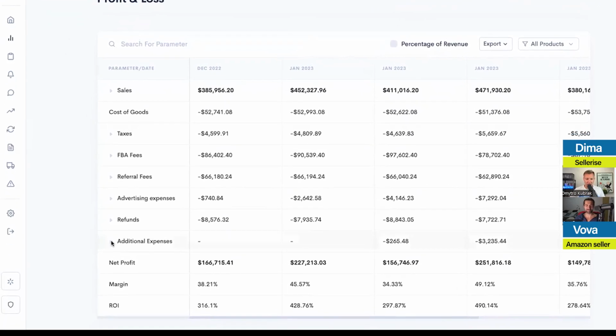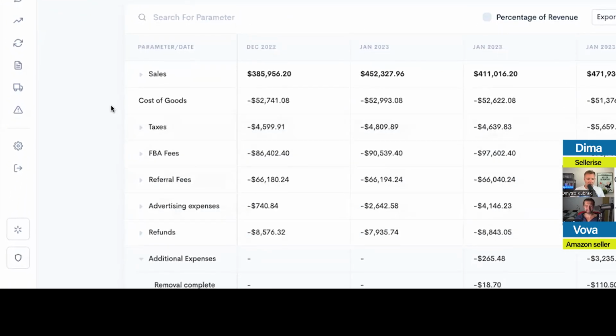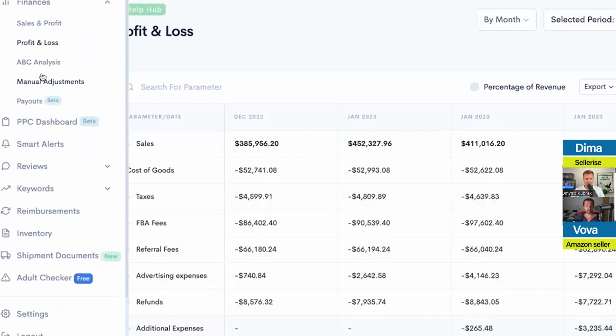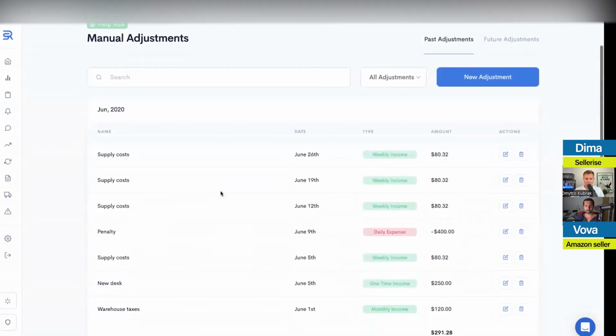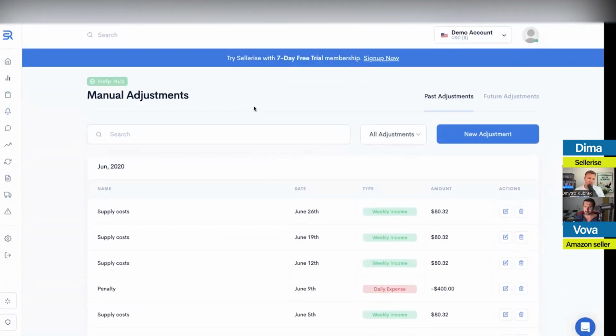Another part here we have is called additional expenses. Let me explain. Another part is called manual adjustments. Manual adjustments is something that you want to add here as expenses that were not counted inside your Seller Central.